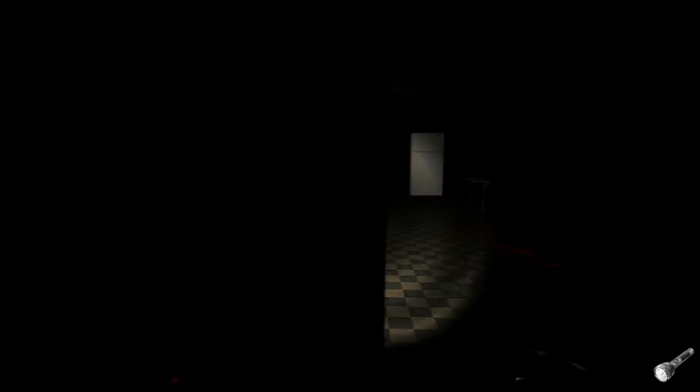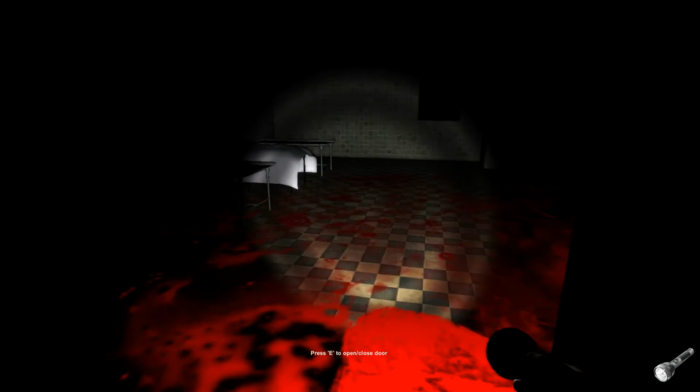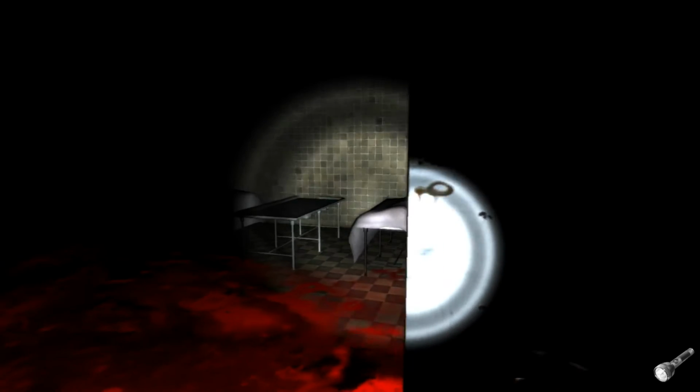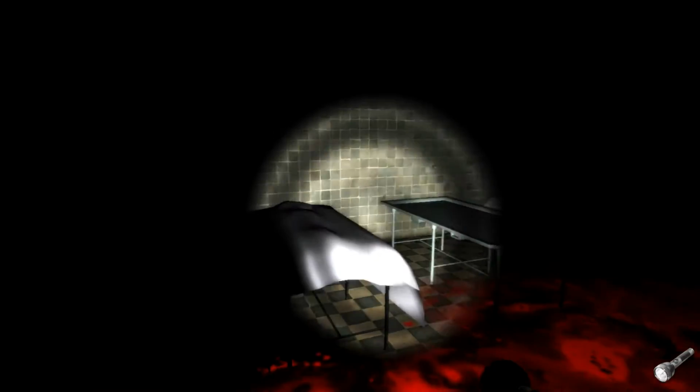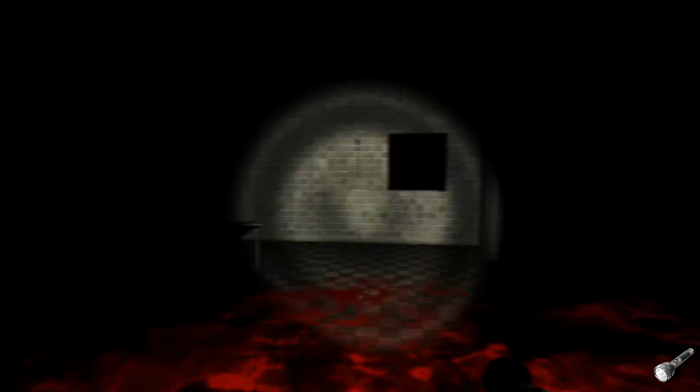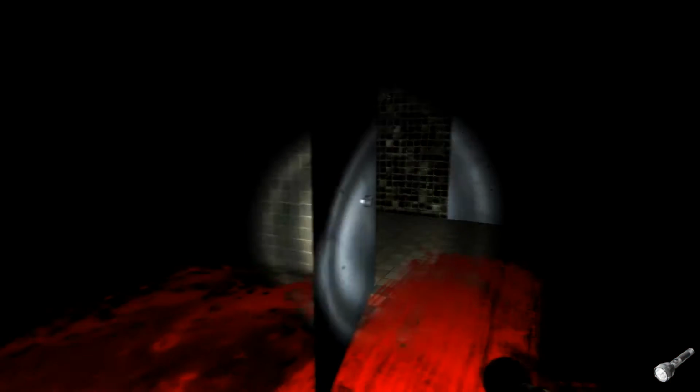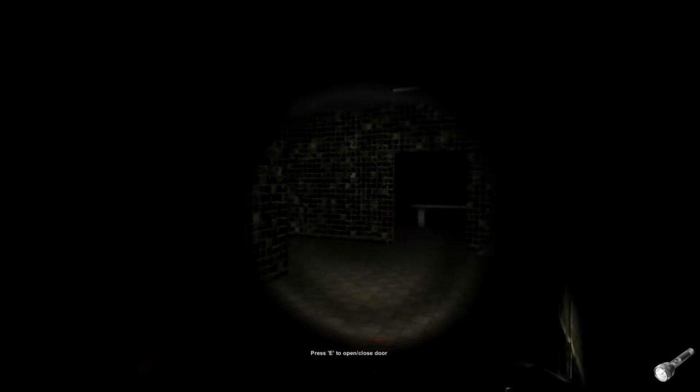That's a nope. That's a nope. Oh, close this damn door! There we go. Oh, this one opened up, okay. Is this the morgue? Kinda don't wanna go in that room.